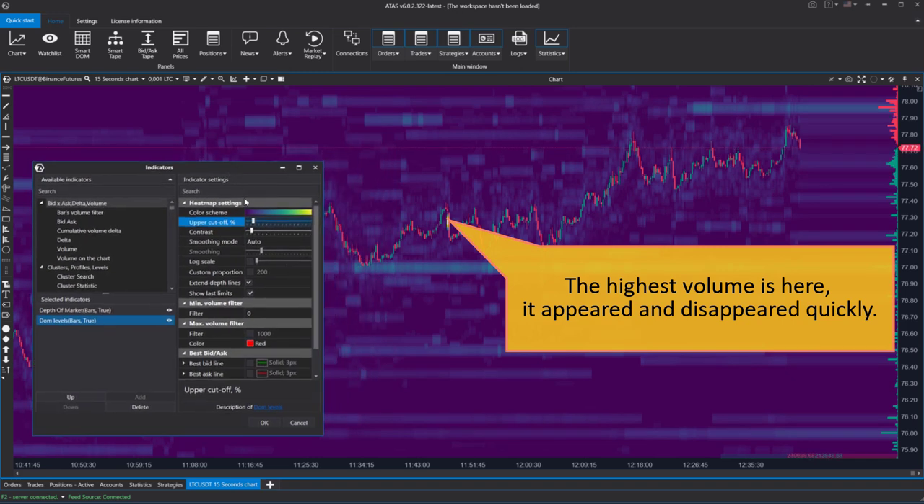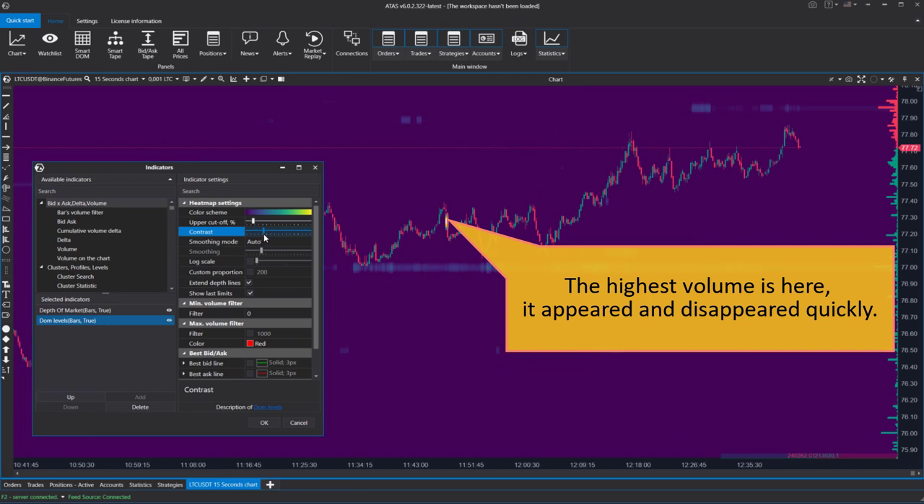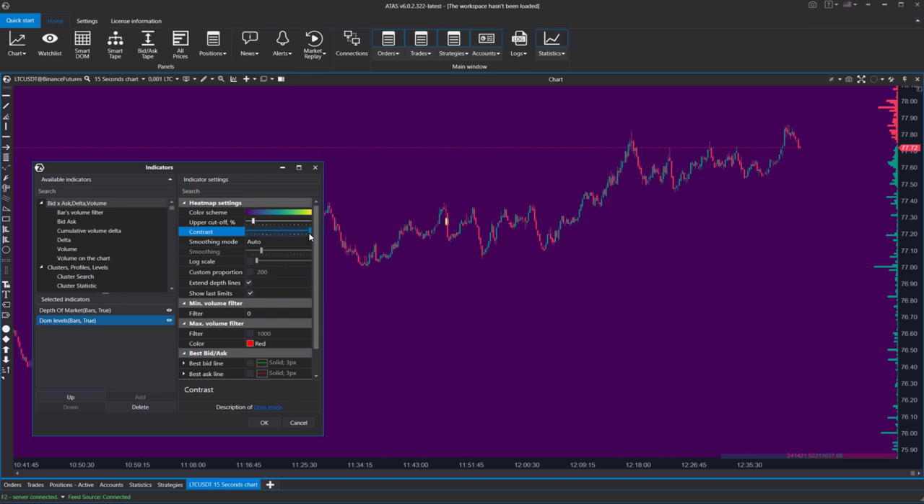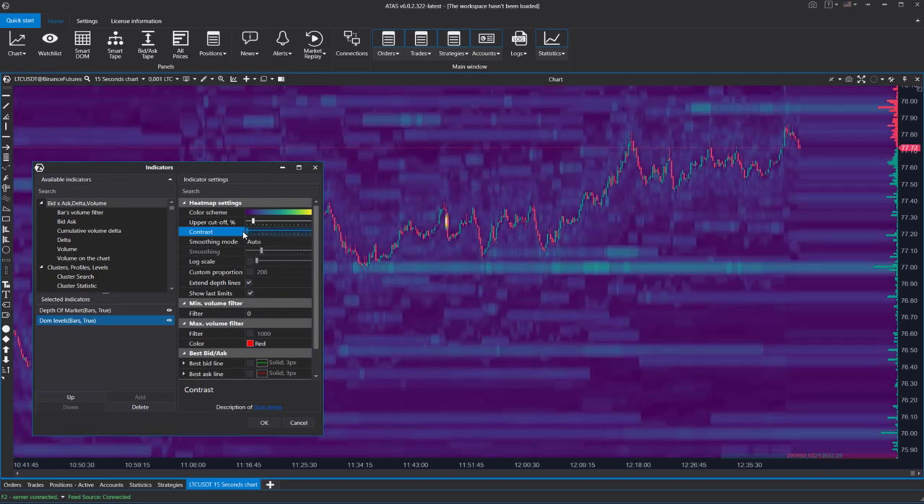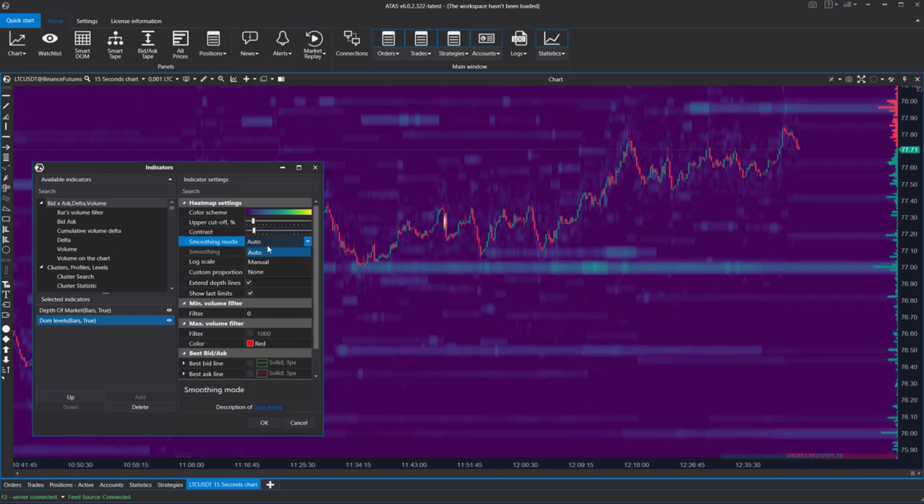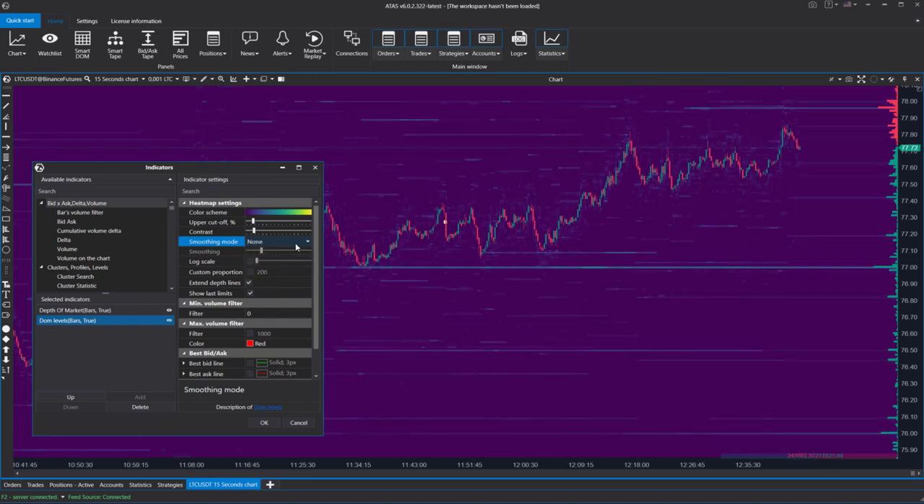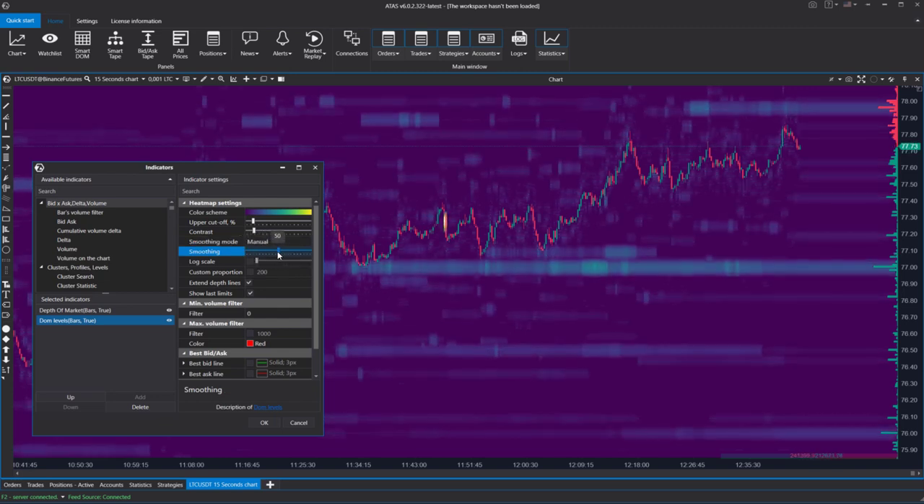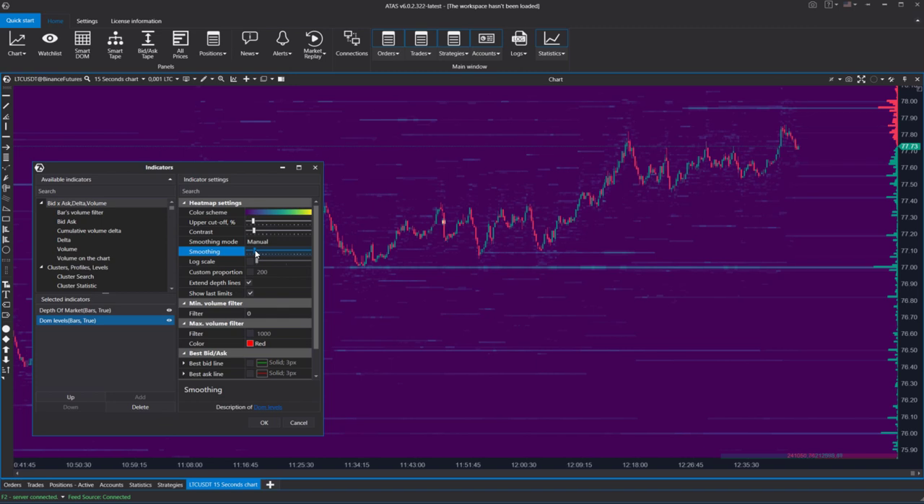The contrast parameter enables you to adjust the overall visibility of the heat map. If you move the slider to the right, only the most significant levels will remain visible. The levels with lower volumes will, so to speak, go to the invisible zone. The smoothing parameter determines how the platform combines multiple levels on the heat map. You can choose to disable the merging, enable automatic merging, or manually adjust it using the slider. The log scale parameter is sometimes useful in order to make the average volume levels more visible if you need them for analysis.